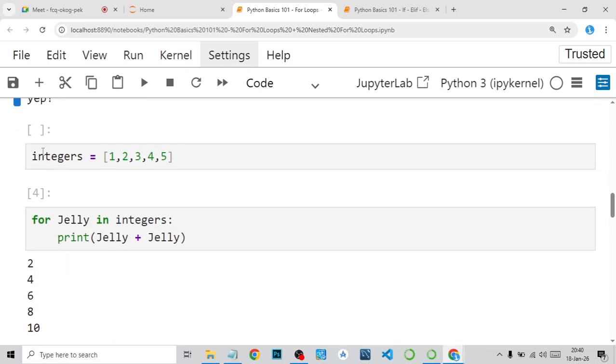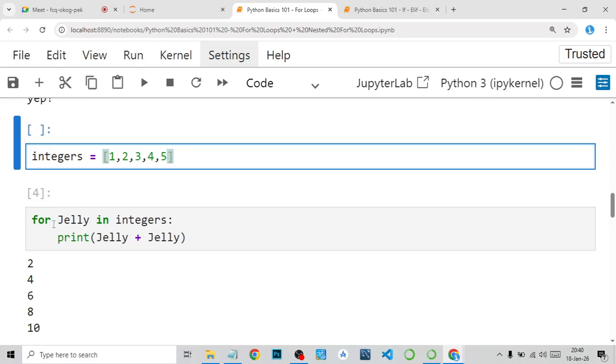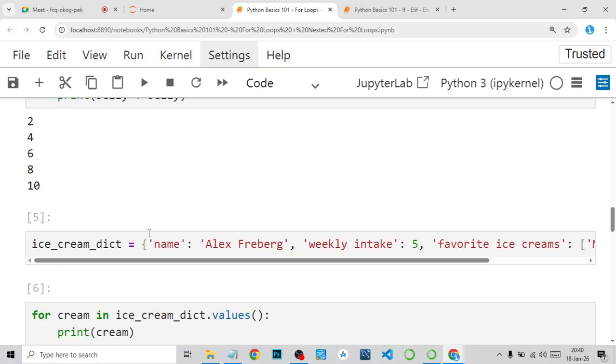Another one is you can have integers. You now say for jelly in integers, print jelly plus jelly. What this does is that when it loops the first number, it will add 1 plus 1 and print 2, and now loop this one, add 2 plus 2 and print 4, 3 plus 3 print 6, 4 plus 4 8, 5 plus 5 then 10.